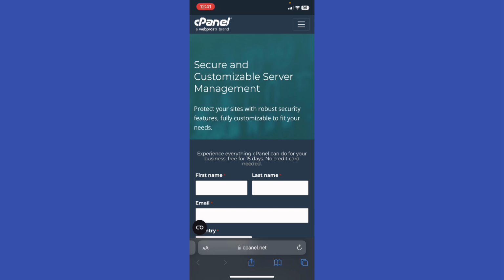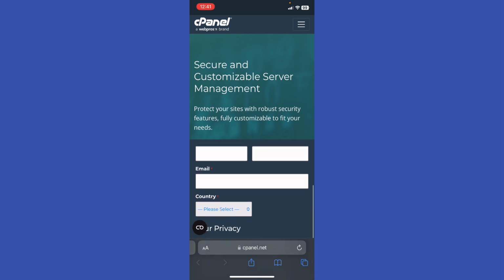Go to MySQL Databases, remove all existing databases and database users, and then you can create new databases and users if necessary. And you can remove the email accounts and reset the settings. Go to the email accounts and delete any existing email accounts, and you can reset settings.